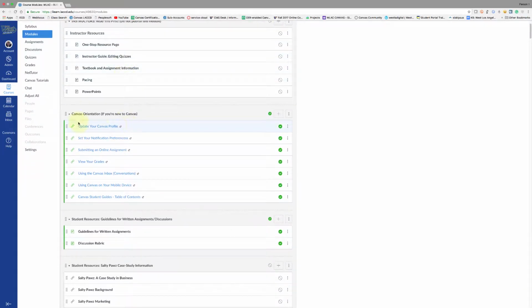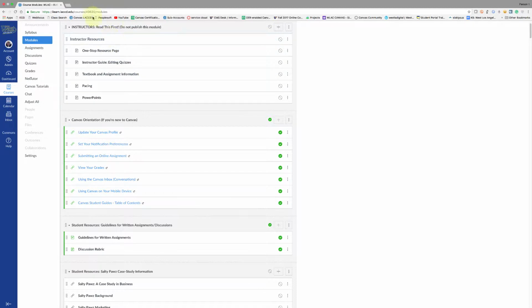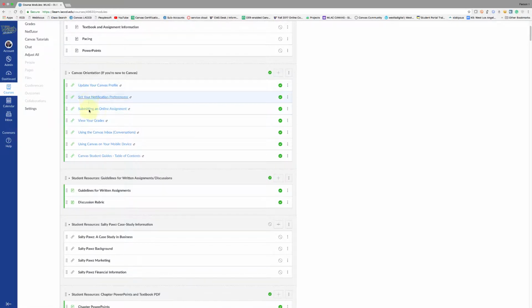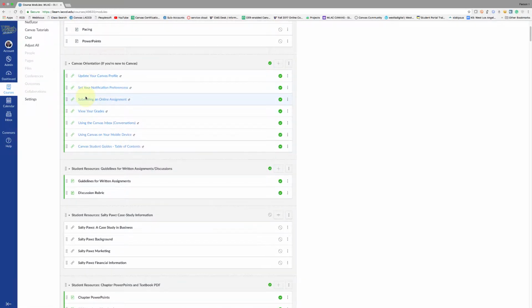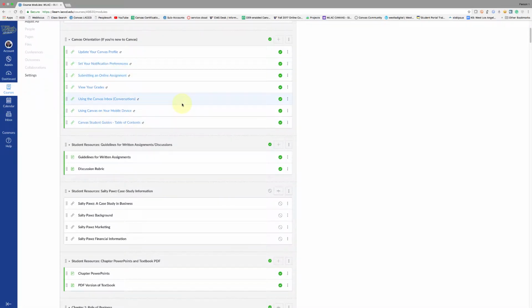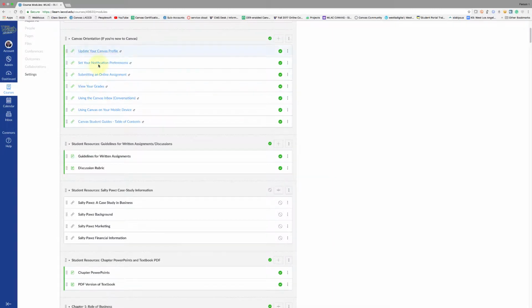If we scroll down, by the way, you never publish the instructor module. That's just for you to look at. You can click on this, but students won't see it. As we move down, the next module, which is published, is for your students. This is from the OEI. This is their online orientation for Canvas, how to do various things in Canvas. If you think your students don't need this, you can always unpublish it, but it's a good thing to have, I think.